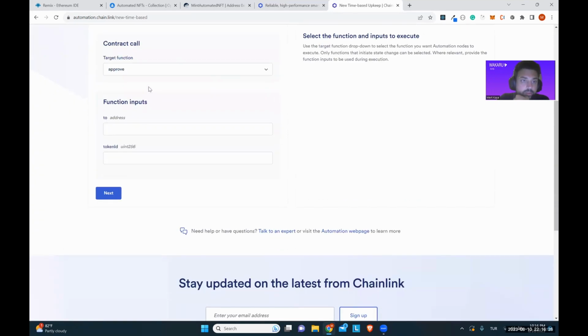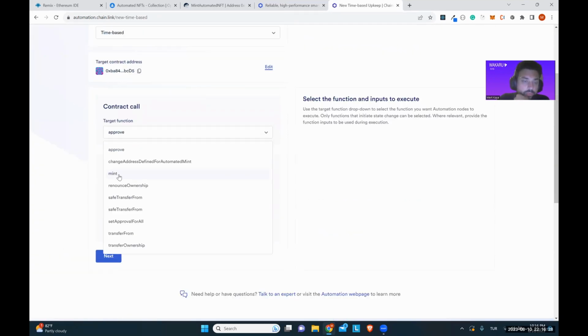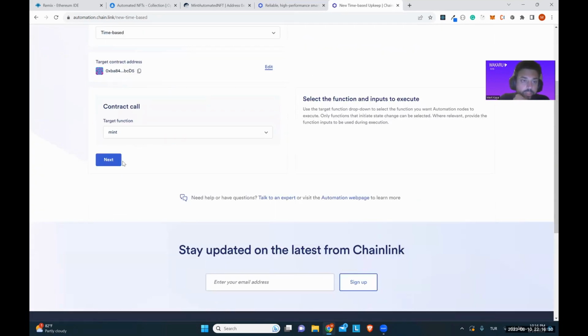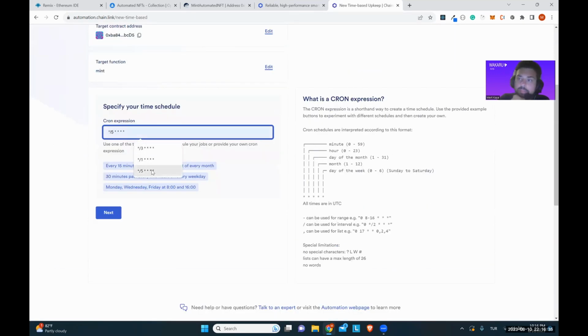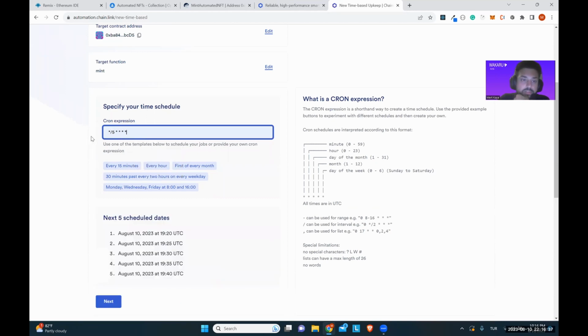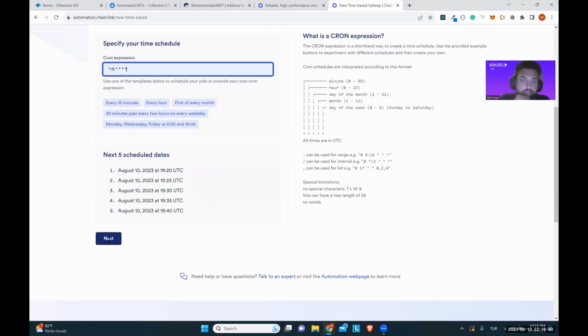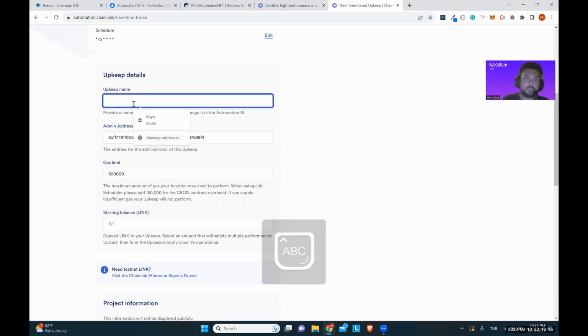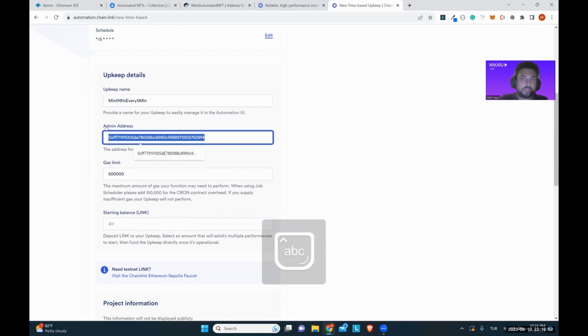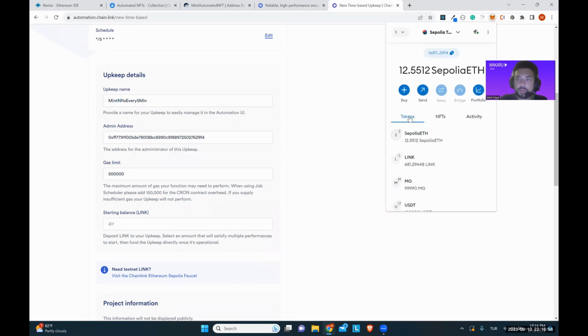Next. So we need to define the function that we want to automate. Next. And we are picking the time. So we pick the time as every 5 minutes. Next. Okay. And let's define an upkeep name. Mint NFTs every 5 minutes. Define the admin address, the address that the payments will be made. So we defined this address.